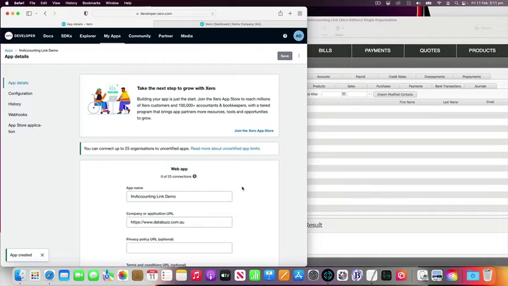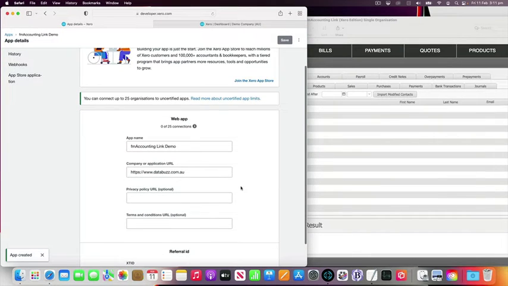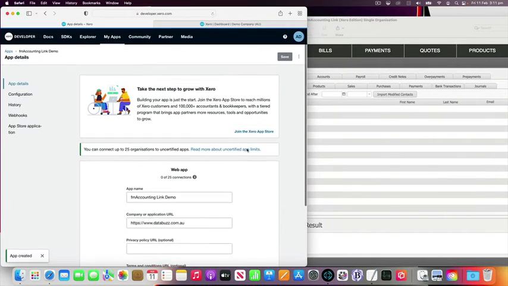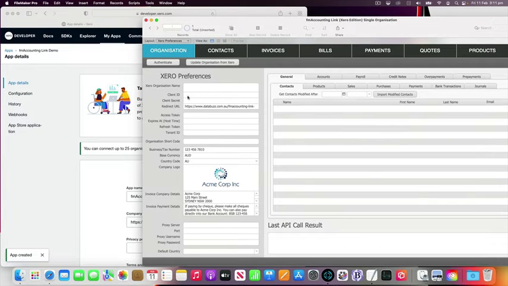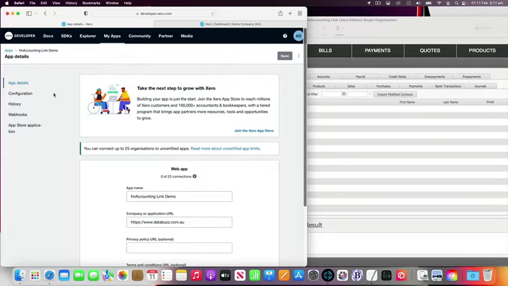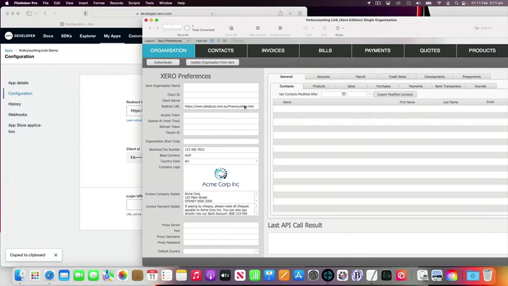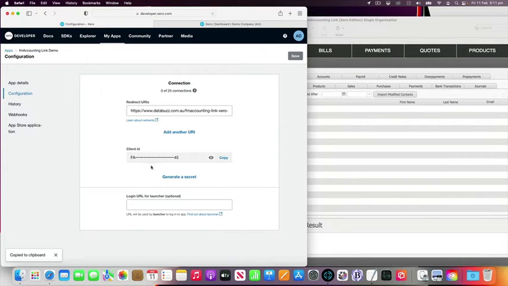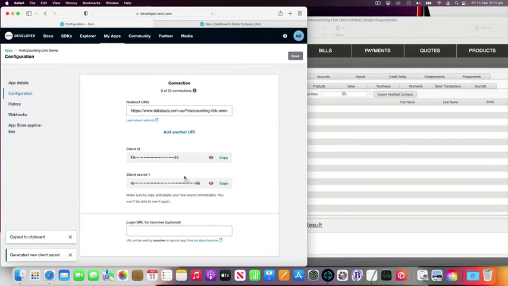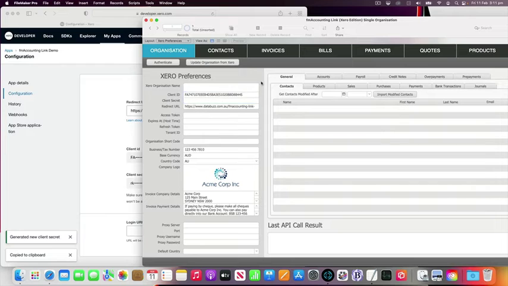Okay, so the app has been created. Now I need to go and generate some credentials and copy those over into this client ID and client secret fields here. So to do that, I need to go to the configuration tab over here and I get my client ID. So I'm just going to click copy and we're going to go and paste that across, and then I need a client secret, so I'll need to generate one for the first time, and once again I'm just going to copy and paste that into the client secret field.